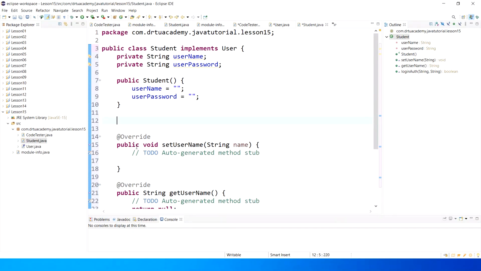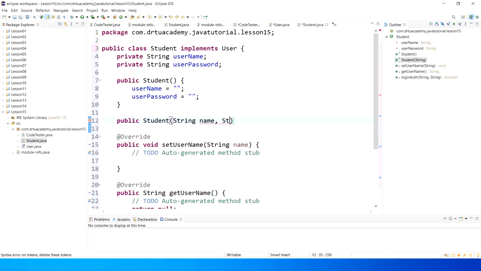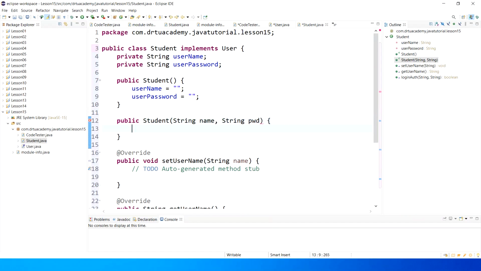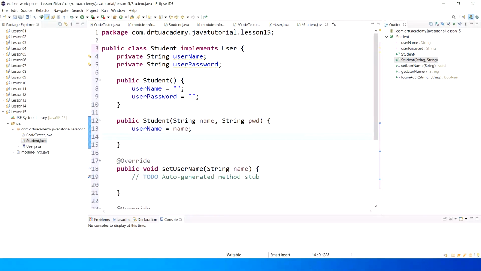Now let's create a second constructor with parameters. Public student, string name, string pwd password. Username is name. We assign the name parameter to member variable username. User password is pwd password.